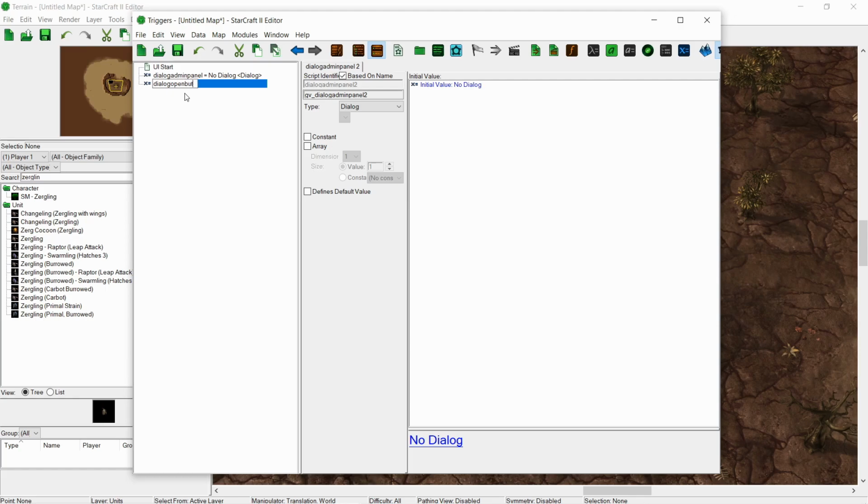Yeah, open button. And keep that as a dialog still. I'm making one more. It's going to be type dialog item. Let's call this dialog items. Make an array of 5 for the 5 buttons.